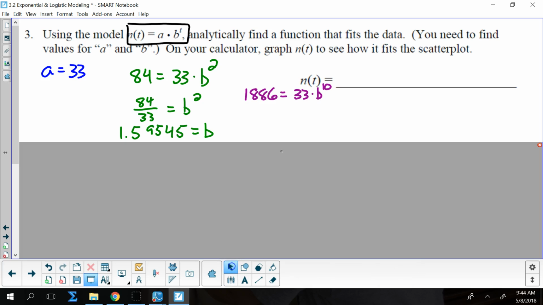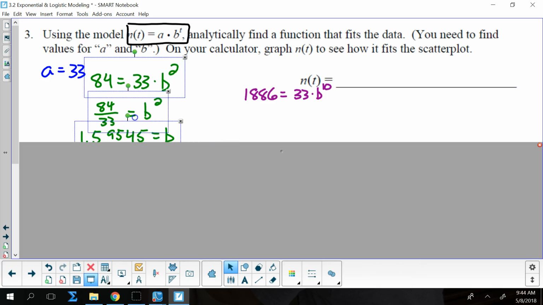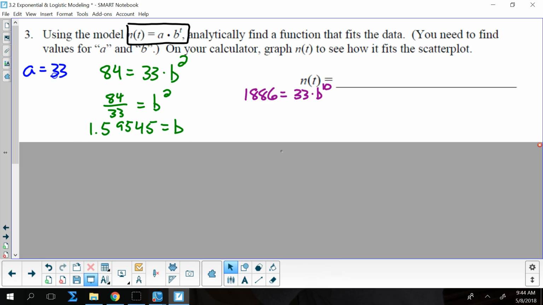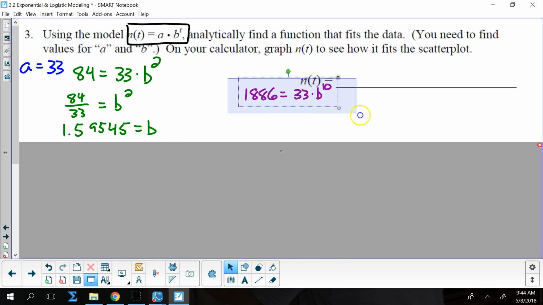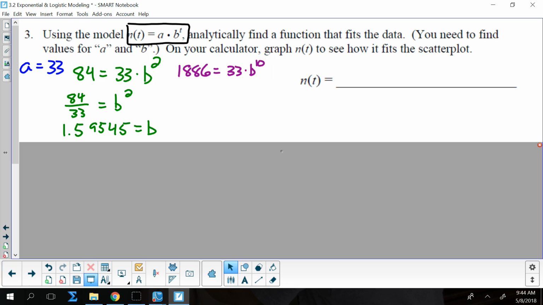Actually, let me move all this stuff over. Move that one over too. Move all this stuff over there. And then I can move this up here. And so then my b value here is going to be the 10th root of 1886 divided by 33. So that's going to give me a b value of 1886 divided by 33 raised to the 0.1 power.